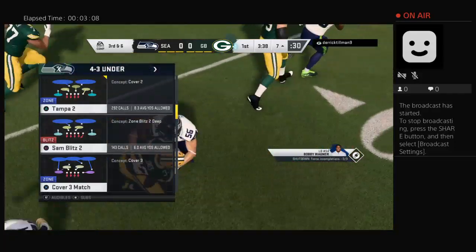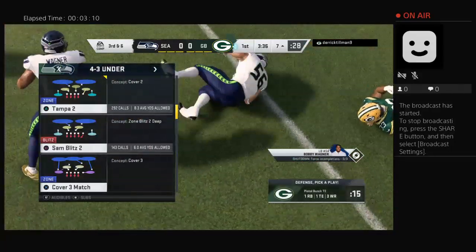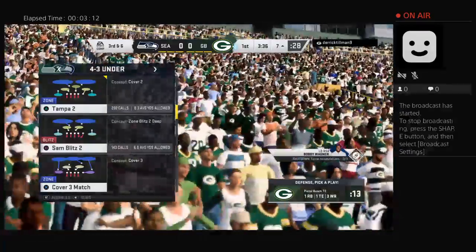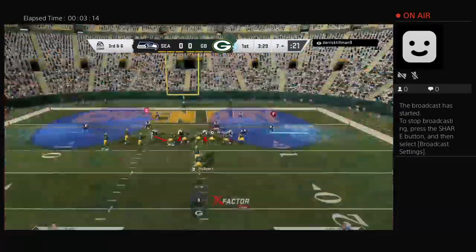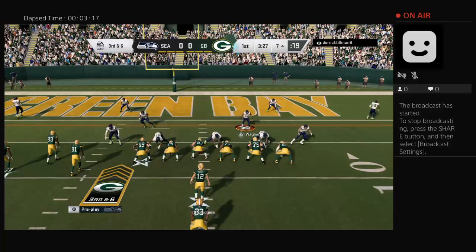He ran right into the teeth of the blitz as the linebacker was freed up in order to stuff that one for a loss. I think quarterbacks got to see that. Got to find a way to audible into something a little more advantageous.